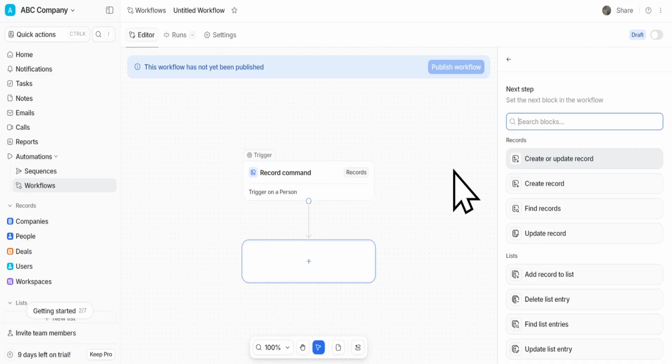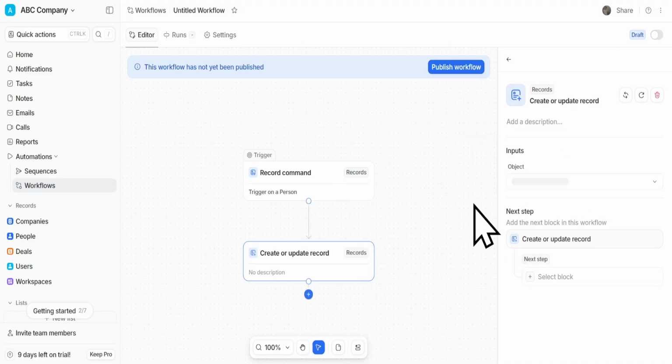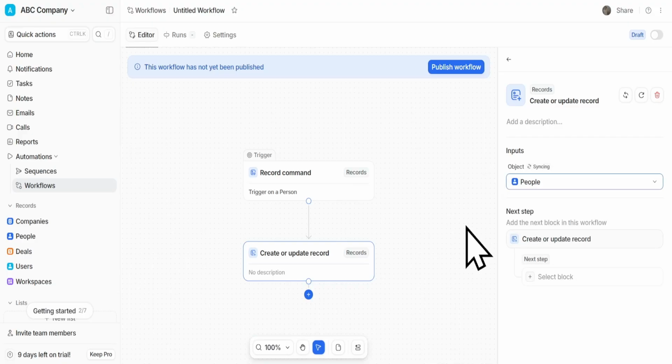Choose Create or Update Record. This action checks whether a matching record already exists. If it does, Attio updates it, and if not, Attio creates a new one. It's ideal for preventing duplicates and keeping information fresh.